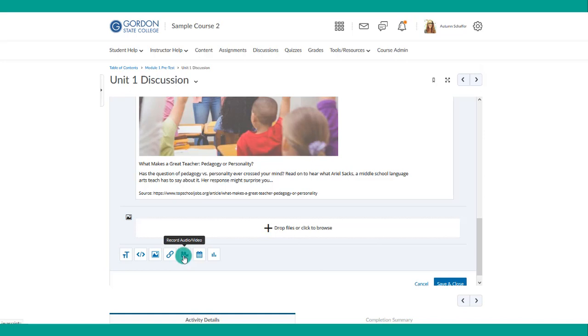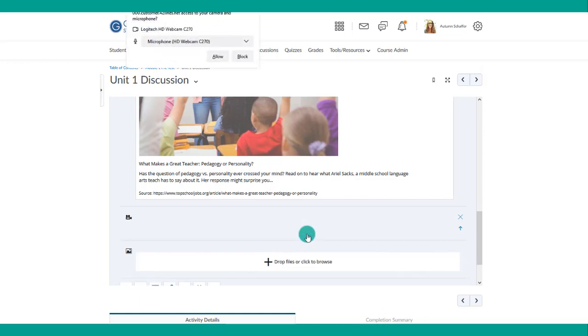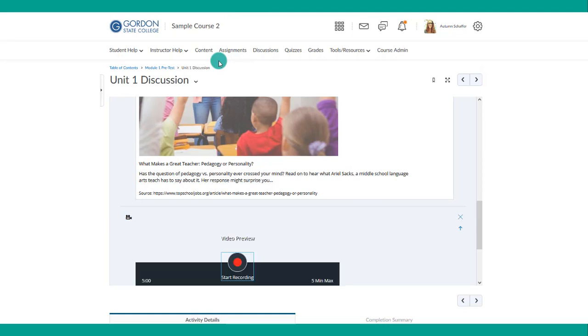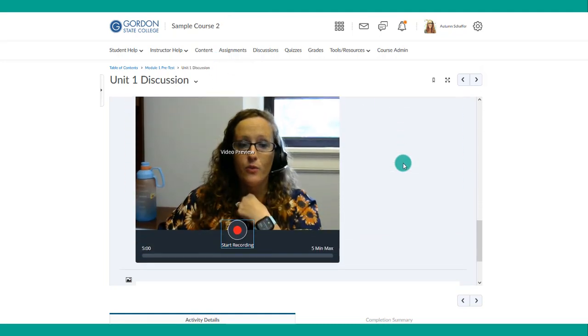And then you can add in an audio video recording. Let me just show you how that works really quick. So you'll select this, and you can choose just to use your audio, or you can choose to use your video, and this is where you're creating an actual video here. So it'll pull my webcam, and now you can see that it has a video where I can make my video here. So I'll start this recording. Notice that it can only be 5 minutes.